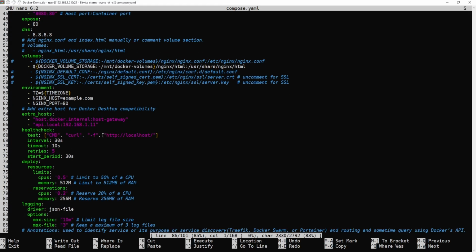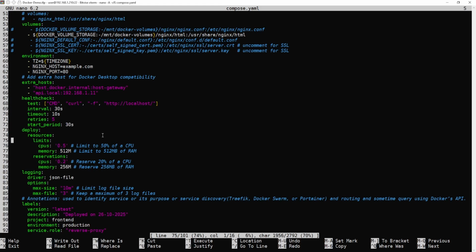And one more thing here is the deploy. In the deploy I want to add resources, and in resources I want to add limits. In the limits I want CPU 0.5 and memory 512. Limits means the maximum limits the container can use, and after that it can throw an error. And reservation is the minimum value of the resources where it starts from. So CPU is 0.2 and memory is 256 MB, so it starts from here and the maximum limit is here.